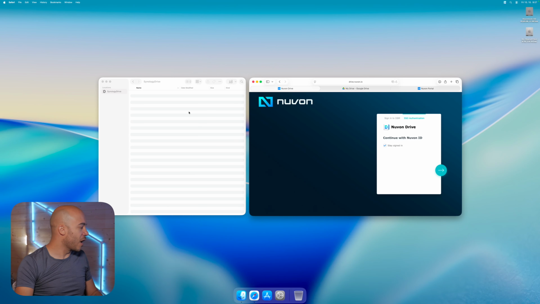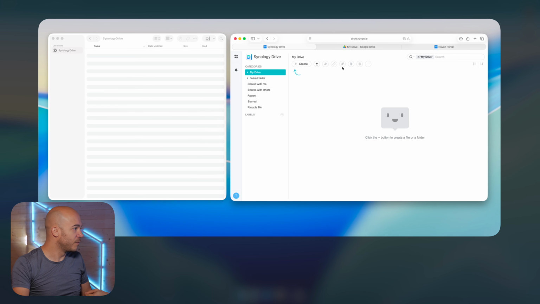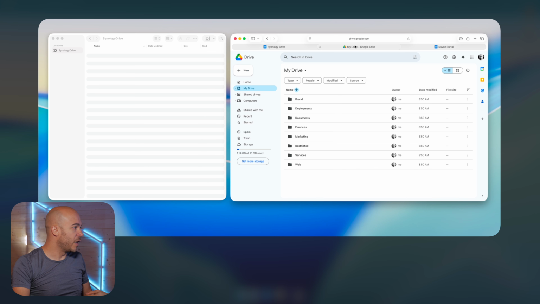Here in my computer, I already have my Synology drive installed on my Mac, and I don't have any files there. If I come to drive.nuvon.io and use our SSO authentication to get in, I'm gonna see that I don't have any files either. And that's the problem, right? I need to get all my files from Google to Nuvon. So we're gonna go into our Google Drive. Here it is. We have a lot of files here to migrate.